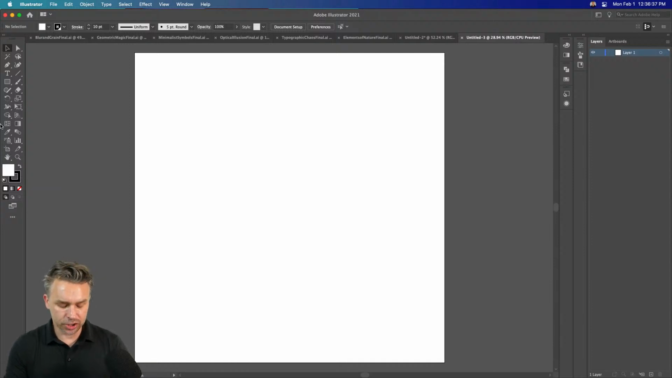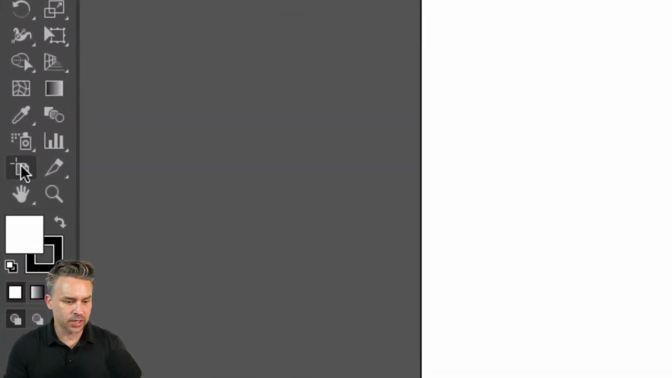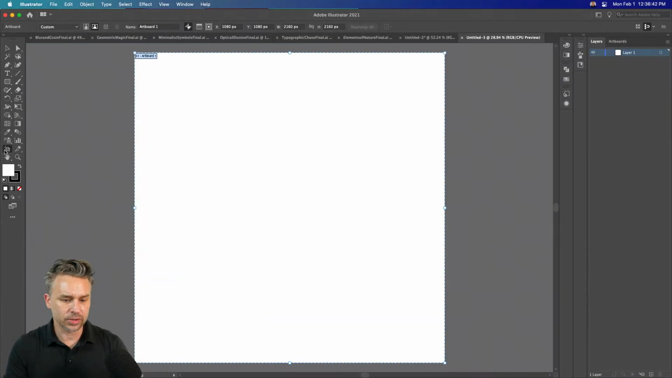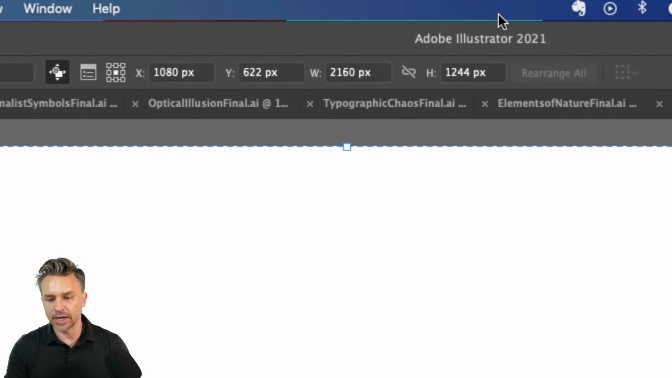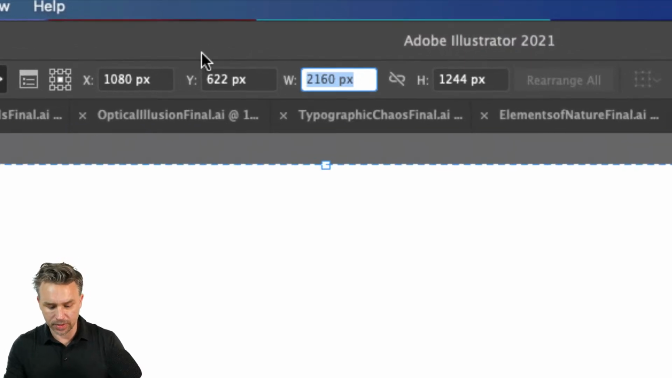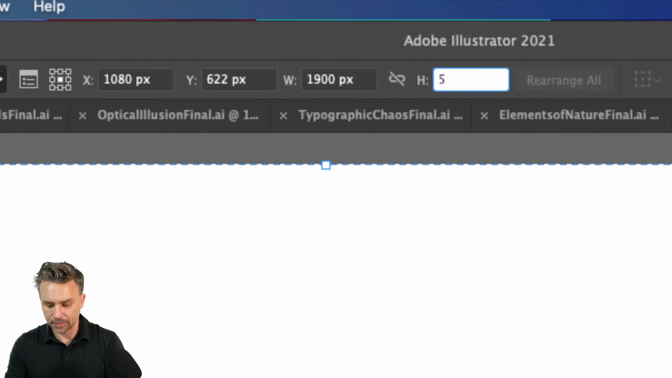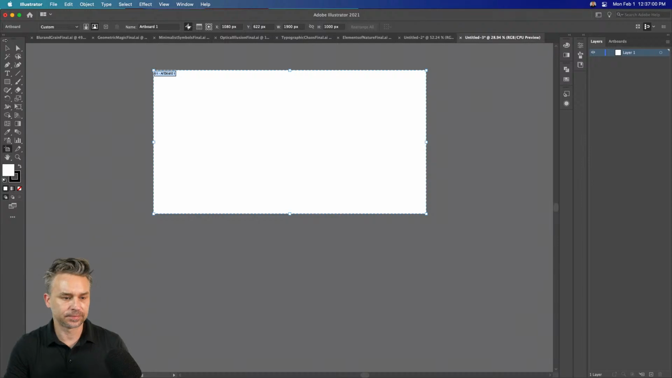If I decide I want to change the size of this page, we can go right over here to the artboard tool, and we can go ahead and adjust accordingly. Make this smaller and even change the width and height right up here. So I can say 1900 by 1000. Something like that. Okay.